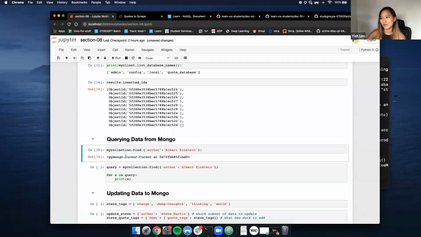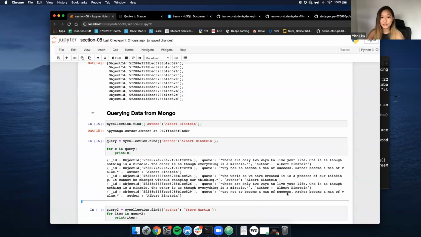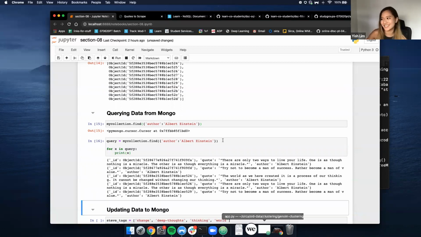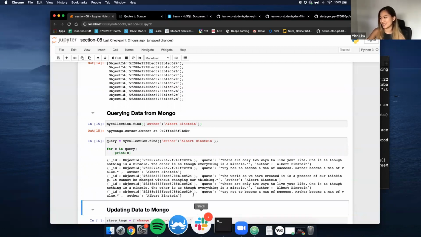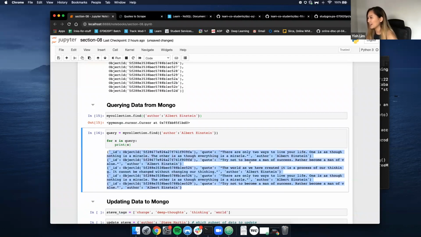When we do this, we see something that kind of looks familiar. It works in a similar way as the cursor does for the SQL database. So here we have this cursor object, which is interestingly iterable. Because of that, we can just do for x in query, print x. You can print x, or you can store x to another list of dictionaries. So here we go. We can see that we have 5 different quotes, all by Albert Einstein.